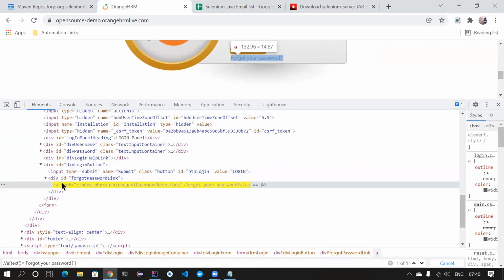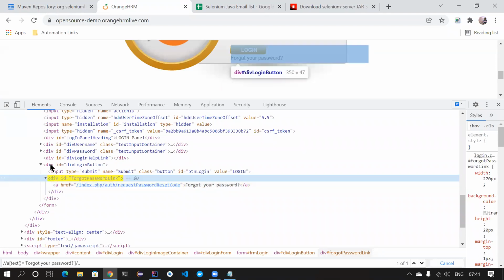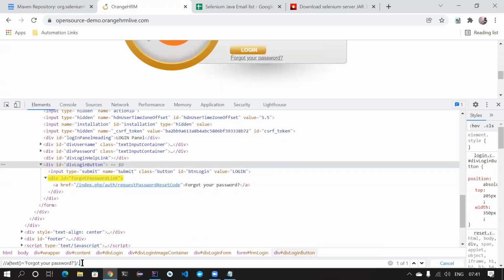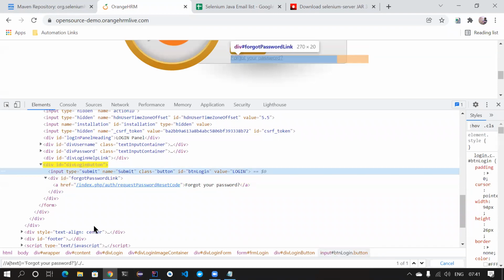So I want to go to my parent. To go to the parent, you can add slash and put double dot, which means it will go one level up and find your parent. And then I also want to go to the parent of div. This particular div, I want to find this div, right? Slash dot dot. Now I went there. Now I need to find this guy, so I can just put input.